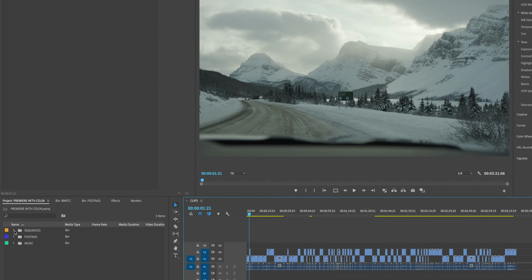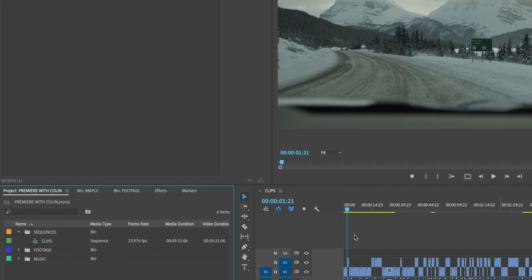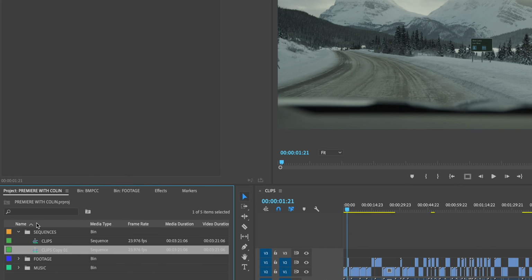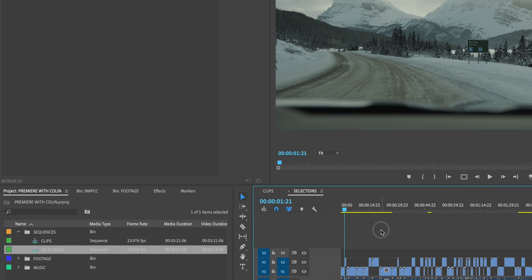And we did it! We've made our selections. Now, again, remember this is all personal preference. What I do after I have my selections is I go to my sequence, I right-click, hit duplicate, I rename this to selections. Sometimes I'll even recolor the sequence, and then we're going to open that one up.